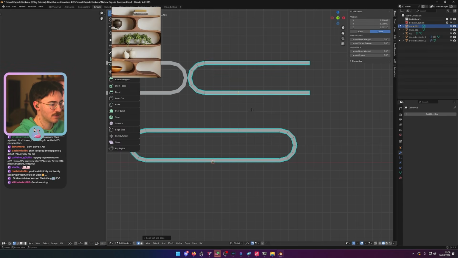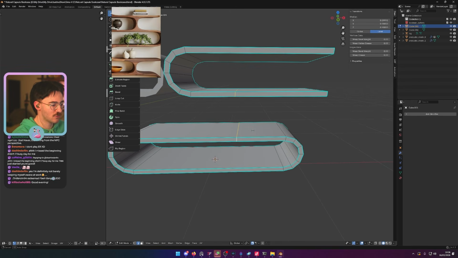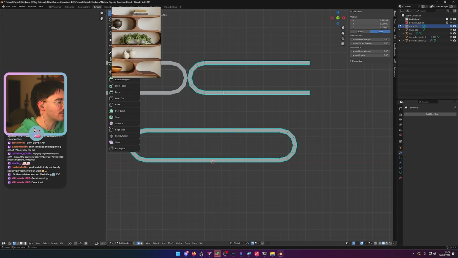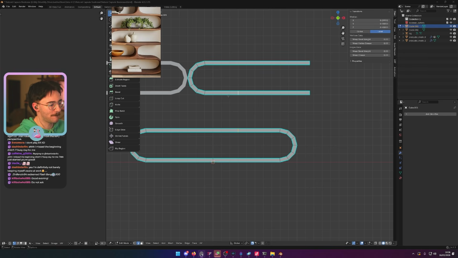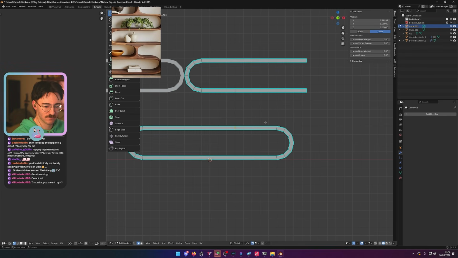More than happy. So we want to try and connect these two. All right. So here's how I think we're going to do that. Let's look at our reference. So it kind of bows out.